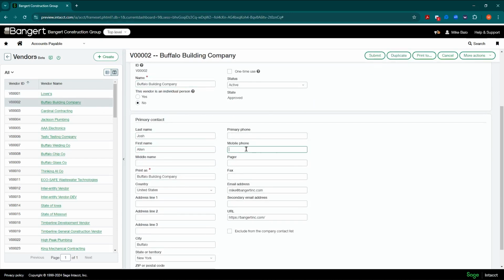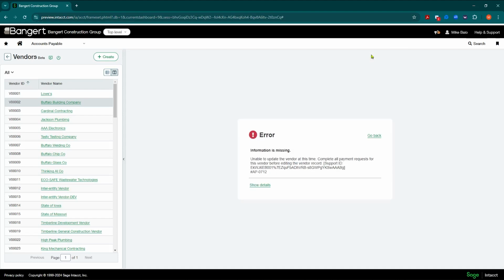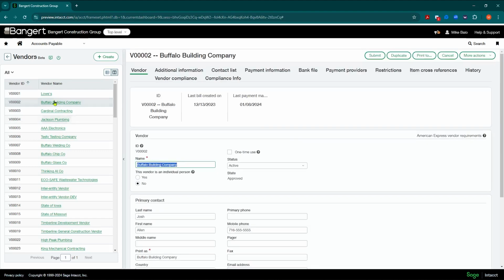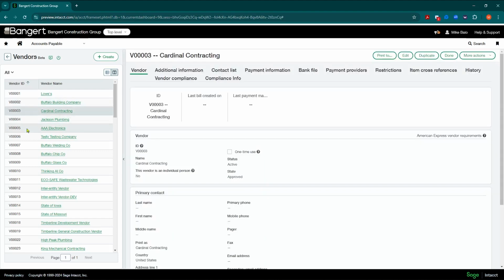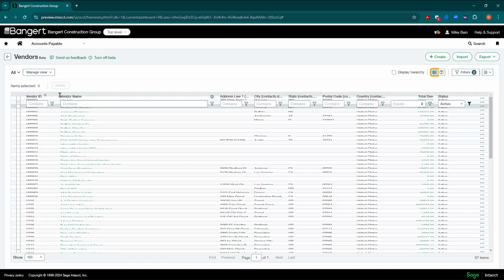So let's say we're going to add a mobile phone. And I can hit submit and make my saves. And it looks like we got some payment requests in process, so I can't change the record yet. And then you can just move on. So it's really nice. If you want to create a new vendor on the fly, you have this little create button right here. You can do that on the fly. And you can always switch back and forth. When you're done looking at details, you can click on this button and it takes it back and forth for you.